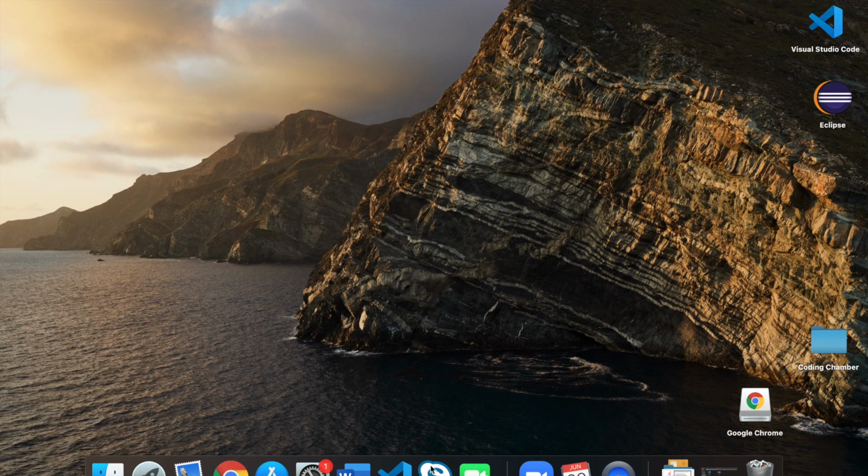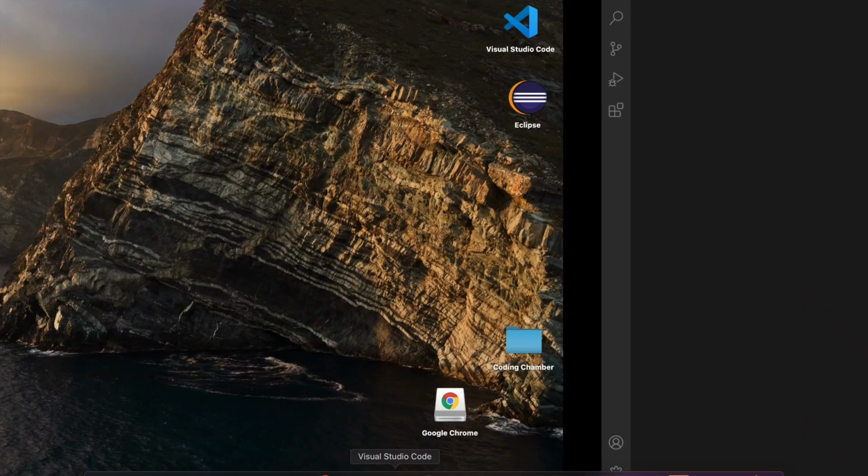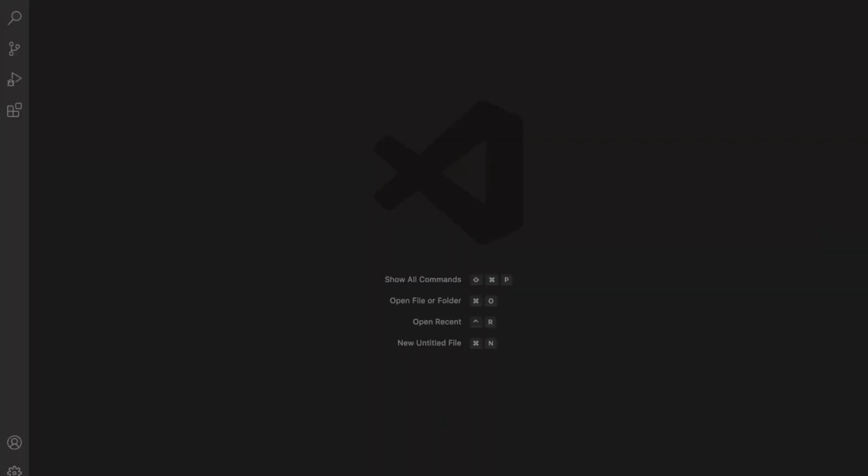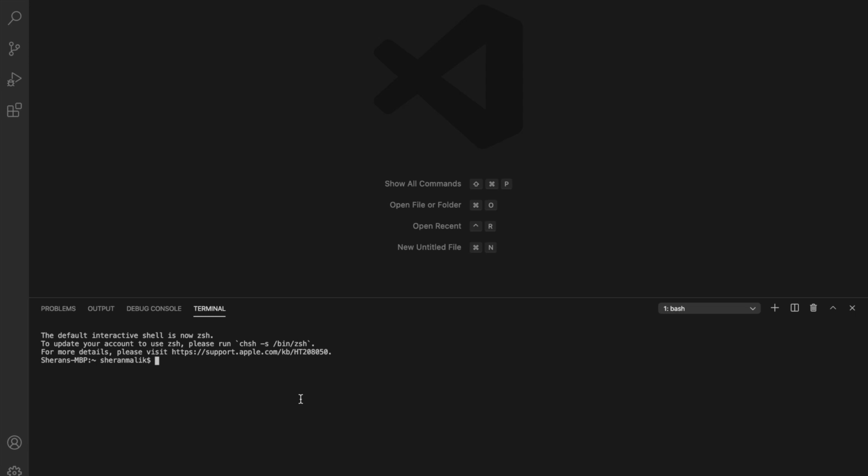Let's get down to some coding now that everything's downloaded. So the first thing we have to do is to first make sure that we actually have Node downloaded. We do that by checking the version: 12.18.1. Now what we do is we install Expo. So npm install -g expo-cli.